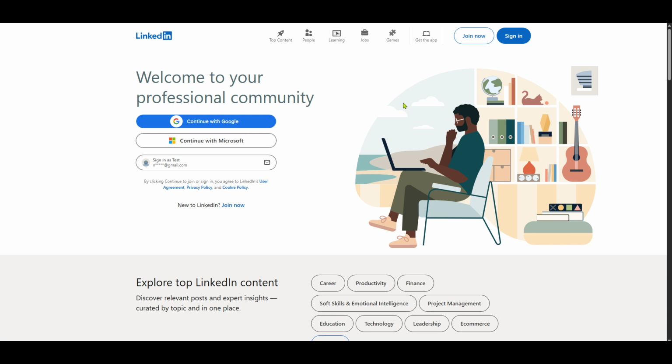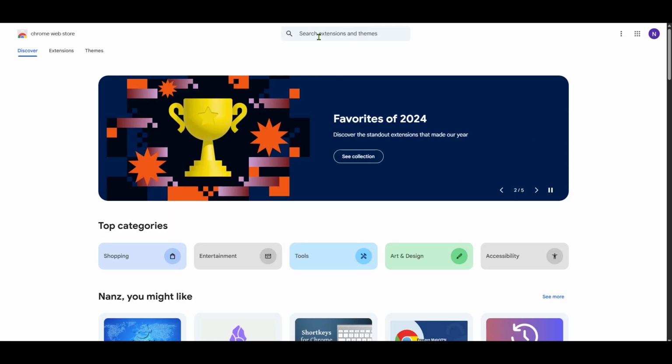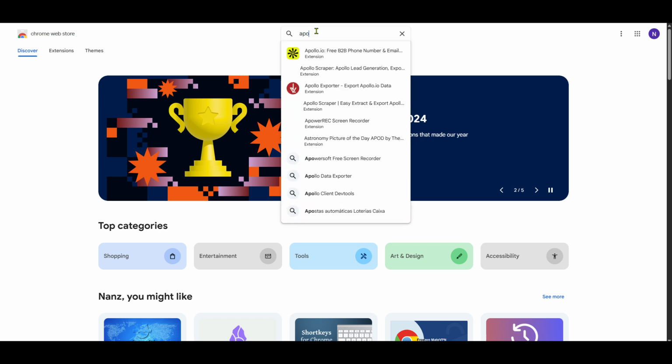Once you're at the web store, simply use the search bar prominently displayed at the top of the screen. Now, type in Apollo.io. As you're typing, you should see a list of suggestions or results dropping down beneath the search bar. You'll want to select the option that matches our search query precisely.